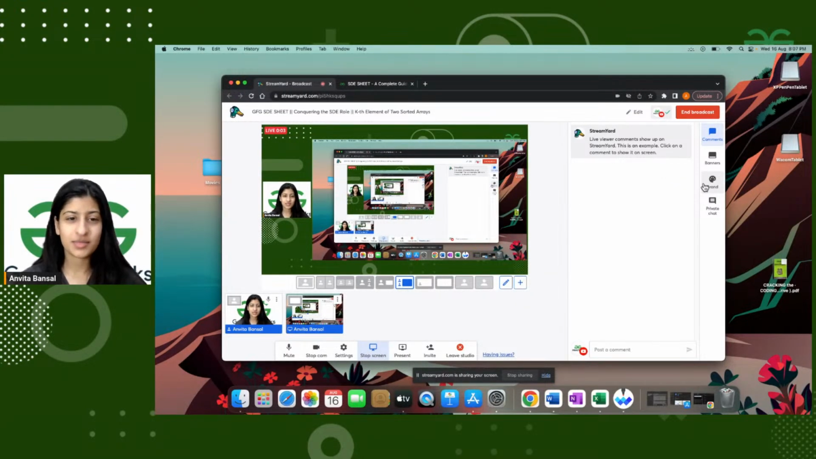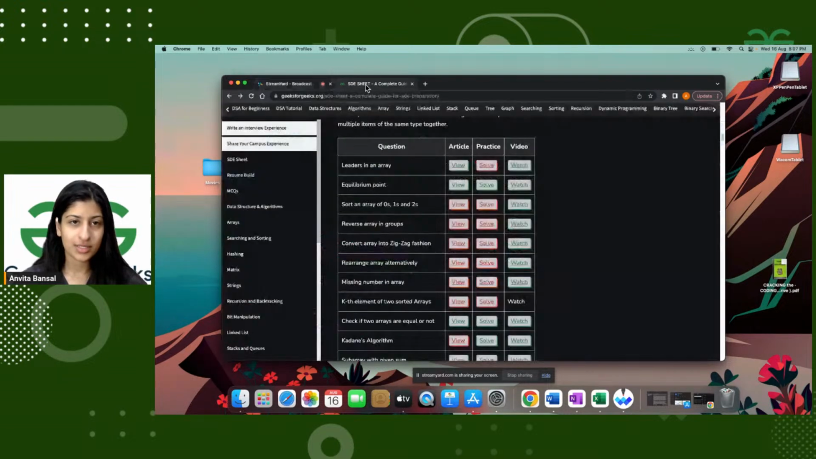Hi everyone, my name is Anvita Bansal and today we are going to discuss another problem from the SDE sheet, that is kth element of two sorted arrays. So let's move to the problem. You can see the problem. This is from the SDE sheet. You can access it from here.